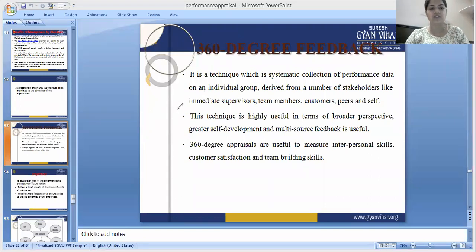So this is the circle. What do you mean by the circle? This is the 360 degree, in which lots of members are involved. Here is the employee, here are the subordinates, peers, the customer, and the supervisors. So this is known as the 360 degree basically.